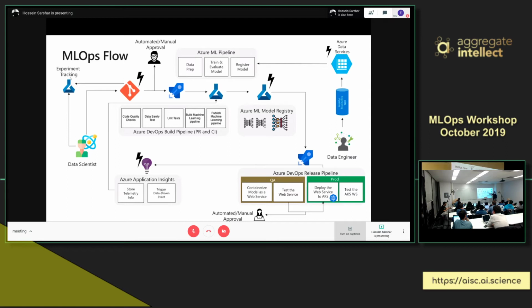So as a new model lands in the model registry, you want to kick off another pipeline which will take that machine learning model and deploy it on a target hardware or cluster based on how you define it. That can be a single node web service, or it can be a Kubernetes cluster. You can define it. We will focus on that on the third day.